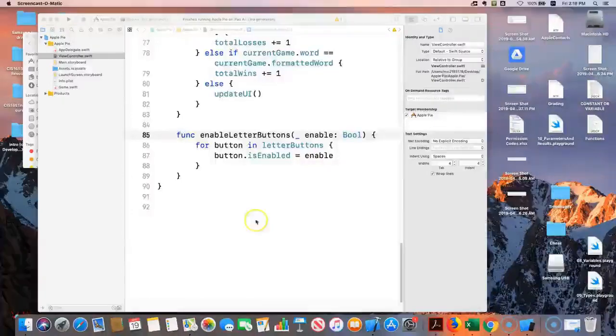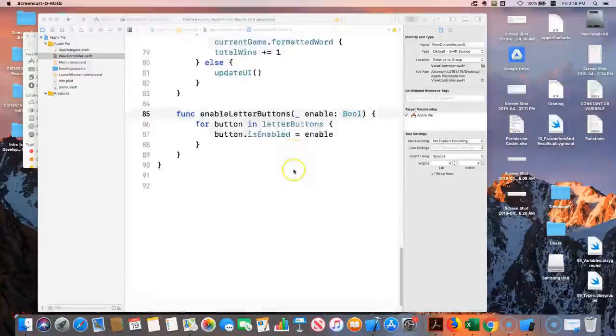Okay, so I've added the enable letters button function. What we're going to do is go through our collection of letter buttons, and we're going to enable those.